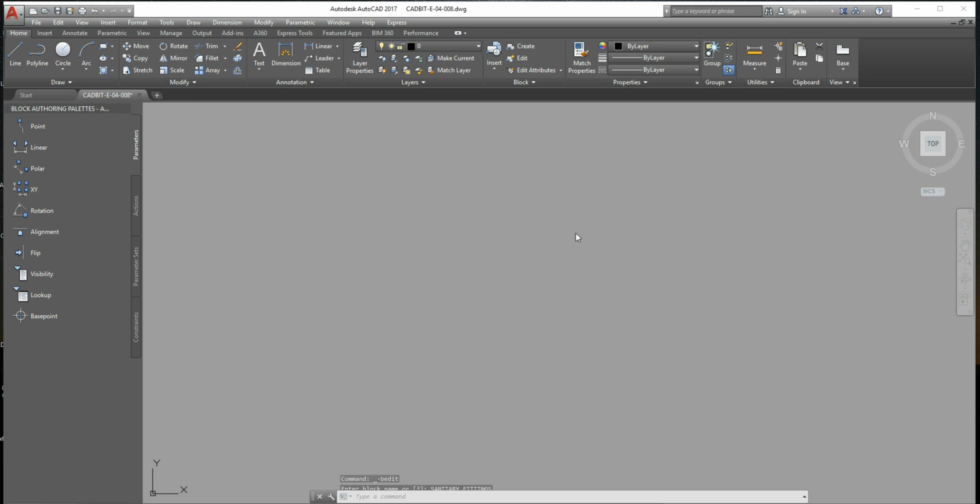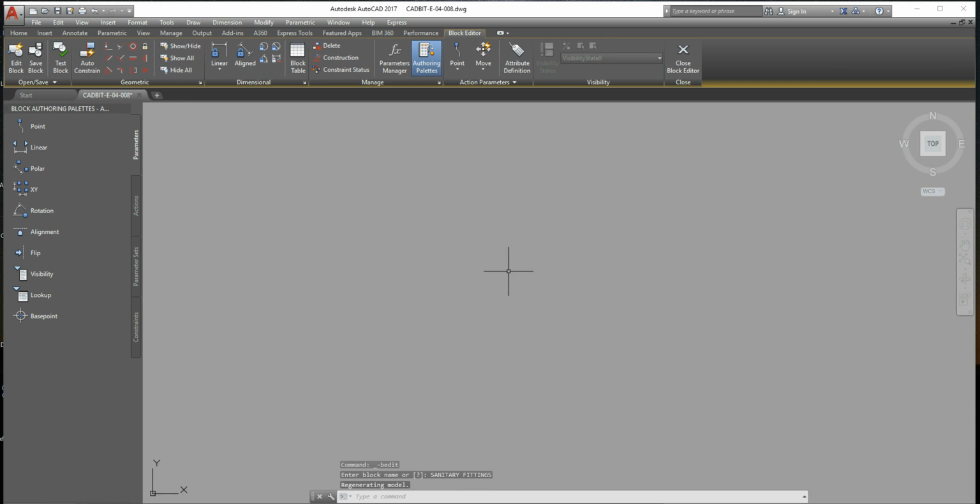This is our block editor window, and this over here is our authoring palette, which can be used to add parameters and actions to our block definition. If this palette box is closed on your screen, you can click right here to open. Now let's bring in our first block, which is WC, that's my water closet, of 500 by 690.